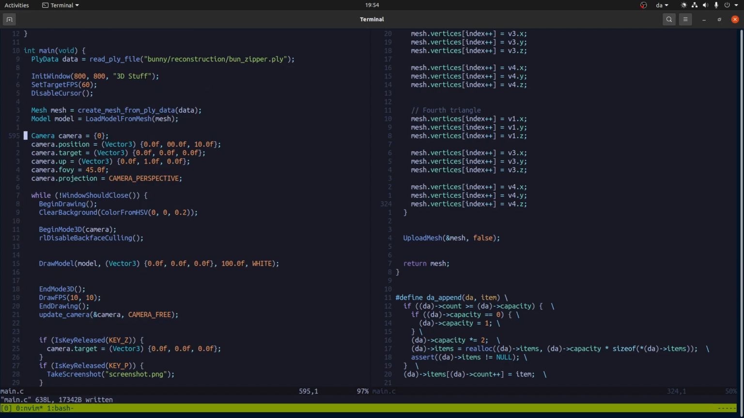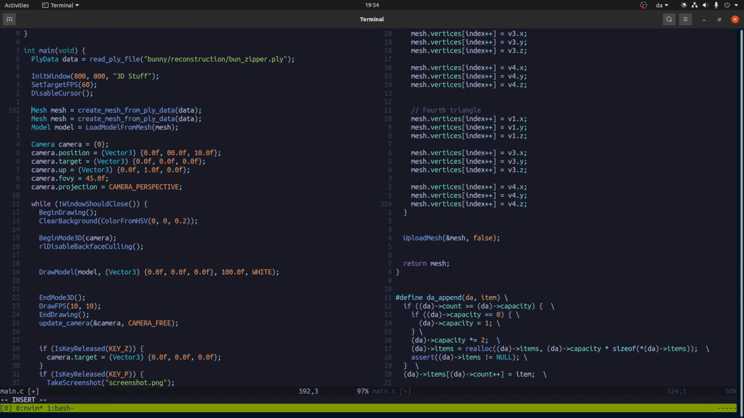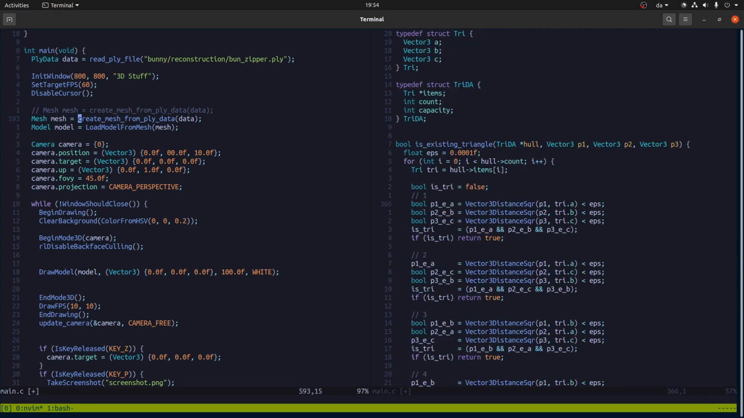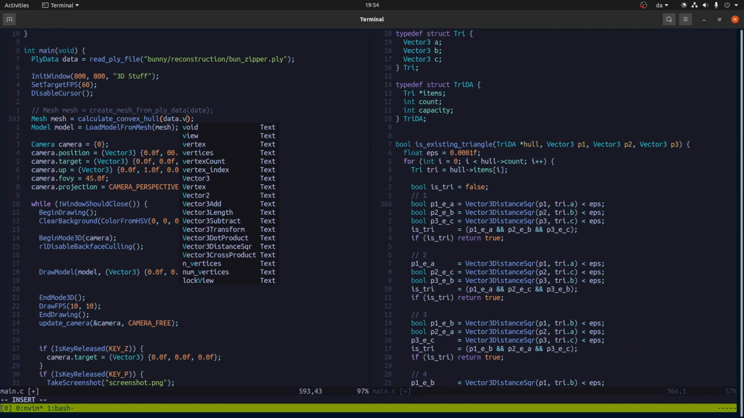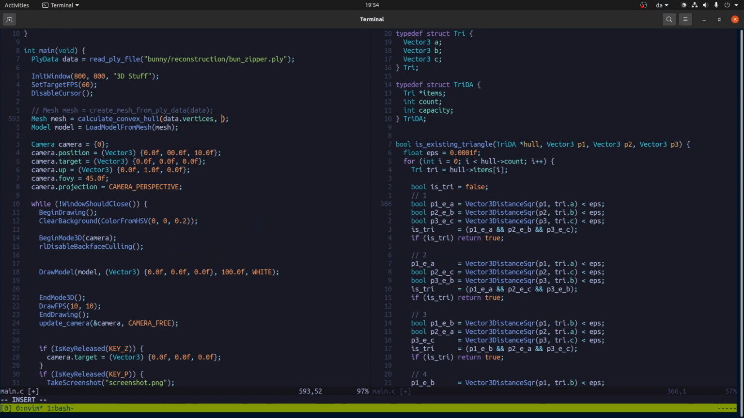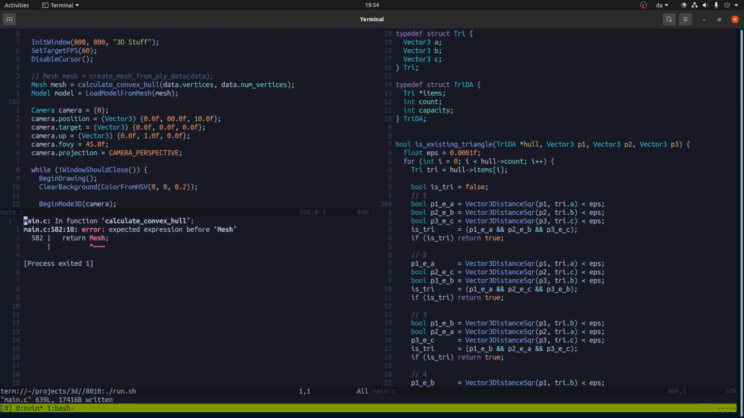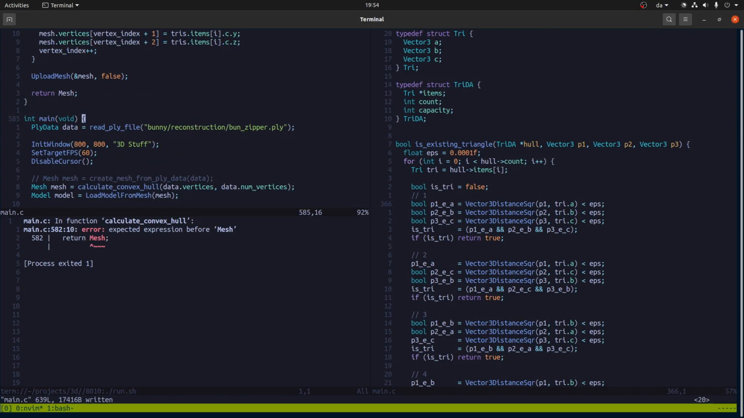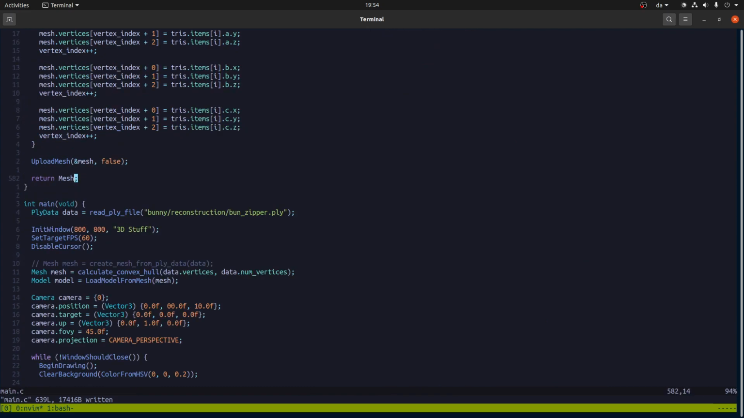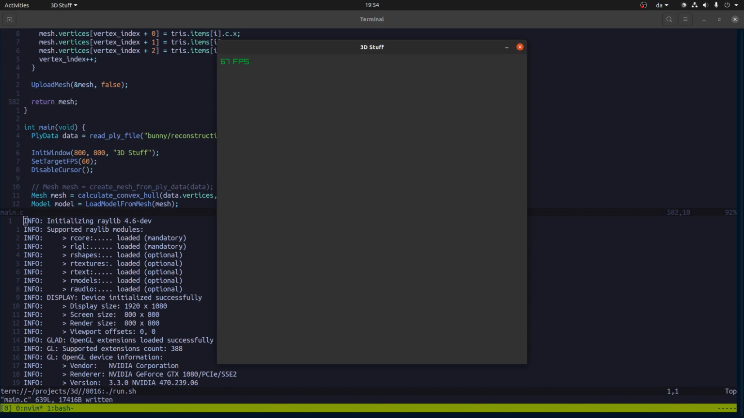And then here, instead of doing this, we can try to say create convex hull, calculate convex hull. What's the name? Calculate convex hull. Data dot vertices, data dot number of vertices, and let's see how badly that fails. This is probably going to fail. I don't see anything at all.